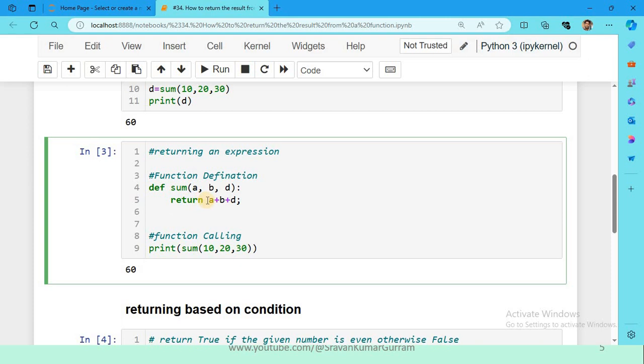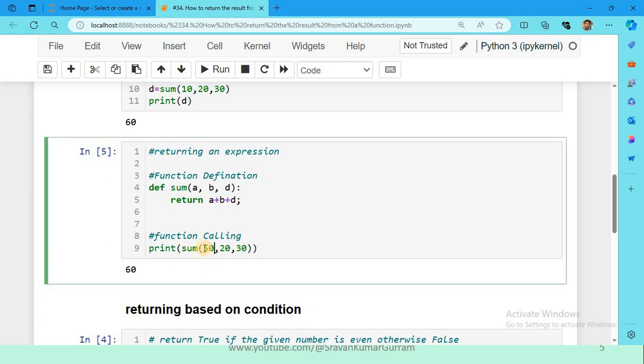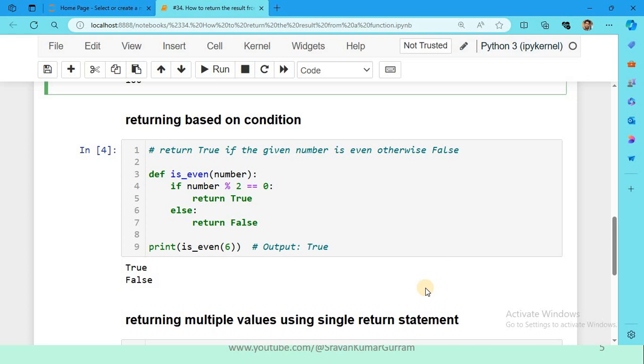As we covered just now, we can return an expression also. See, return A plus B plus D. Here I am not returning any variable, I am returning one expression. So we are sending three values and returning an expression. So this value will be available in the place of the function calling statement. So after that the value will be displayed. If you run it, see, let me change the values, for example 50, 20, 30. Let me execute once again. Now see, 100.